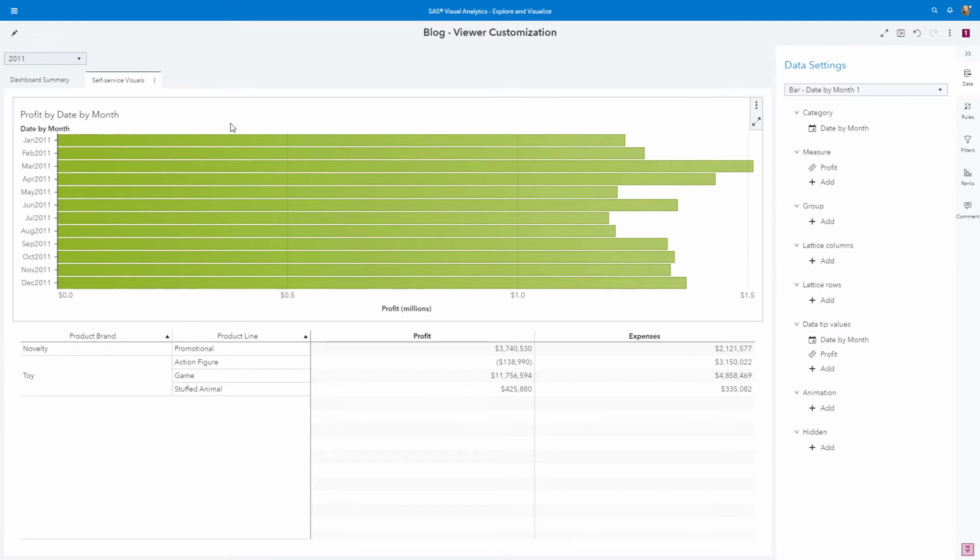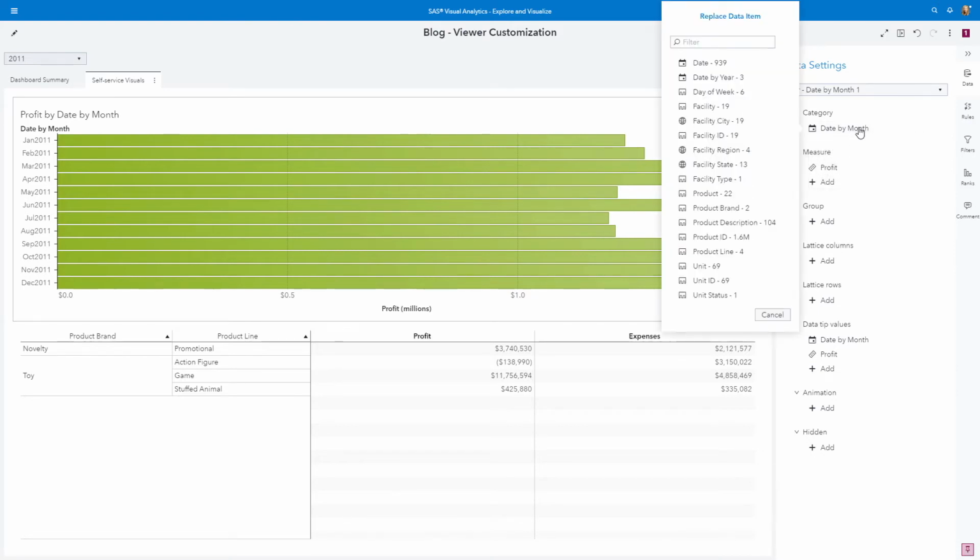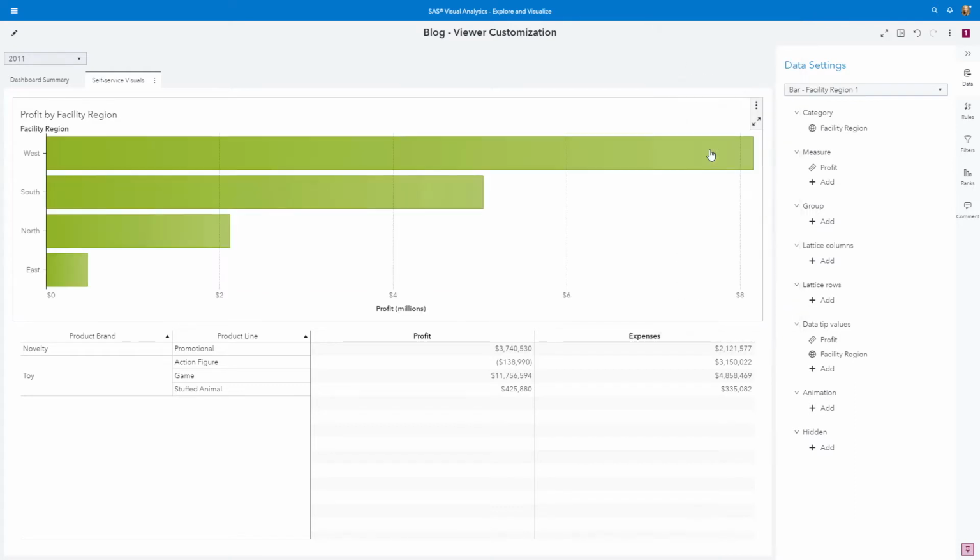Now instead of date by month, let's look at Facility Region. Again, demonstrating how we can change role assignments using the Data Edits Viewer Customization level. So again, we could right-click and say Remove All in our category option. Since we're just swapping out a single value, however, we can actually click on Date by Month, and in this example, we're going to select Facility Region.